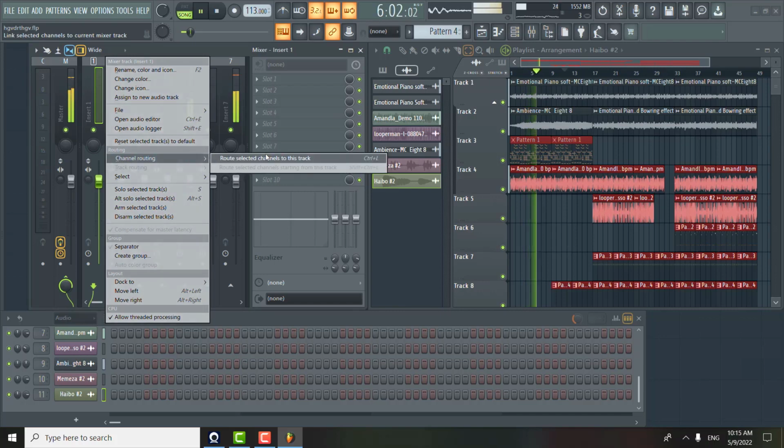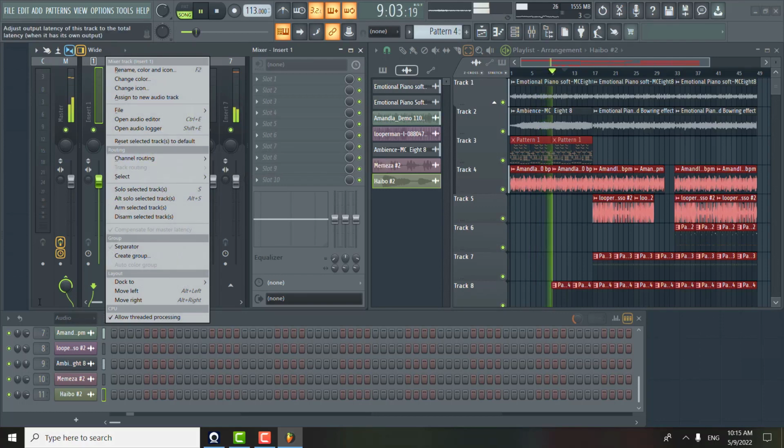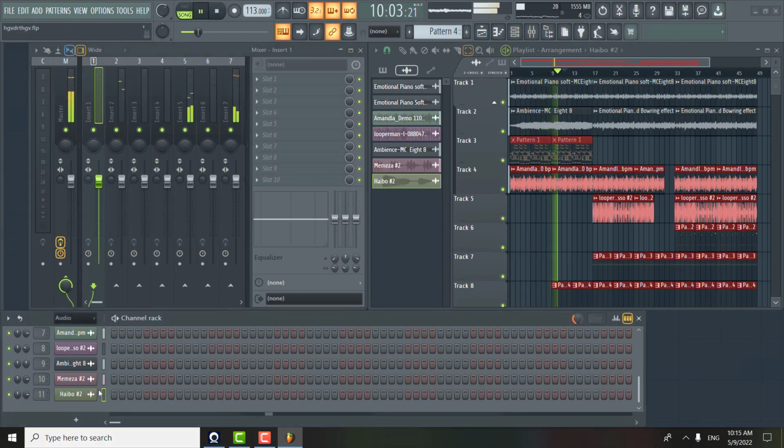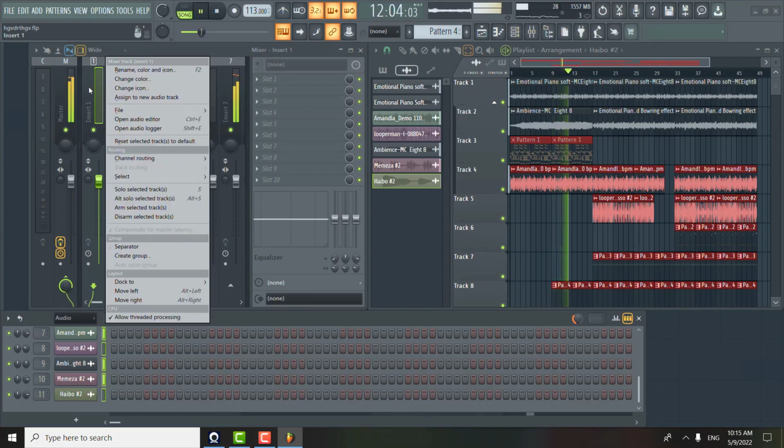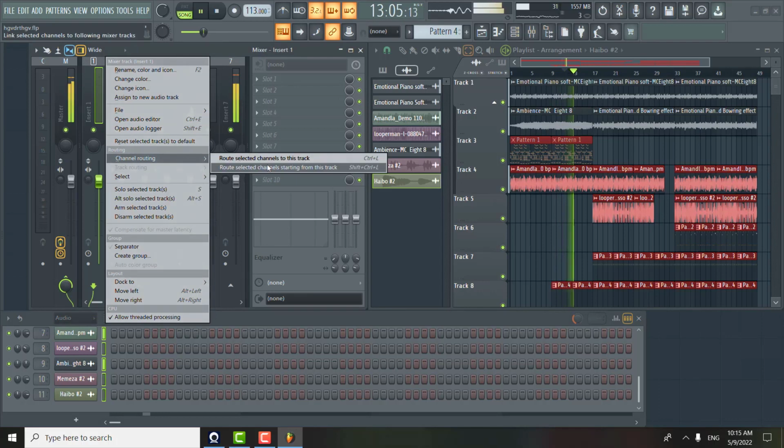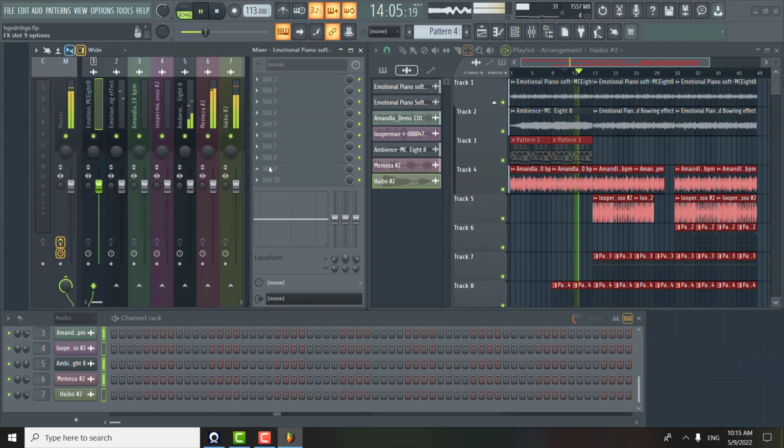The routing has to be done. Selected channels, not only to that track. In this, now if you look at it here, it has changed. It has gone back to one. We need to select all. There we go. Right click, route to all, starting from that one. So now everything has actually been assigned here.